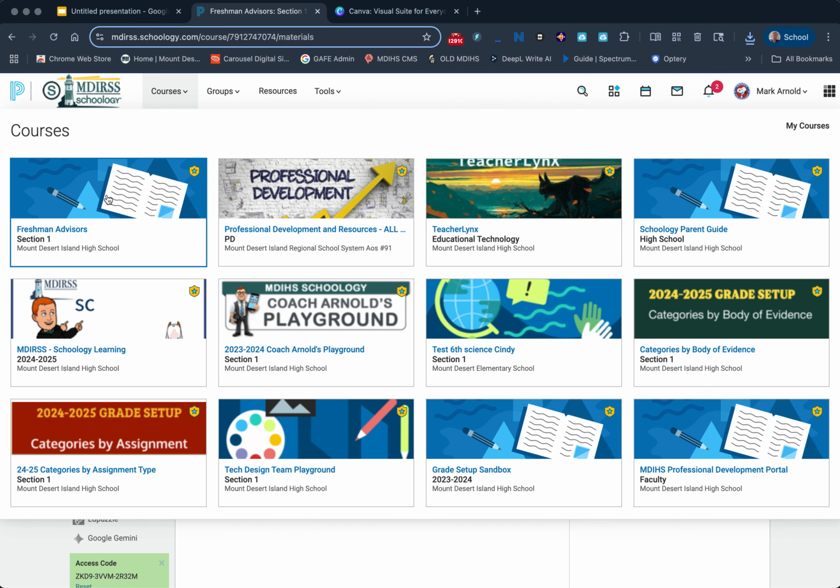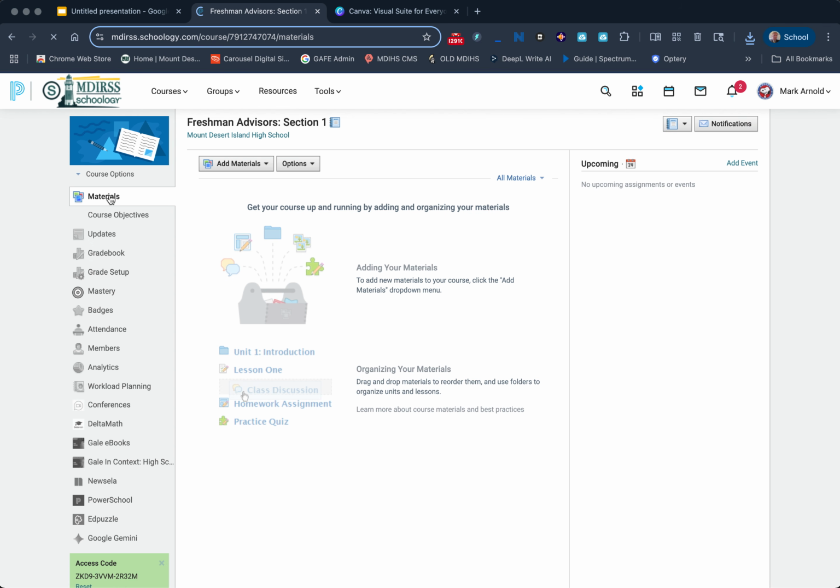I'm here on my courses. I'm going to go into the course that I want to put my custom course card on. So I'm going to go into this advisor one. I know my card said chemistry, but we'll just do it for this course anyway. Once I'm inside the course, up here in the upper left-hand corner, this is actually the course card. And if you hover over it, you'll get something pop up that says Edit Picture. Click on that.